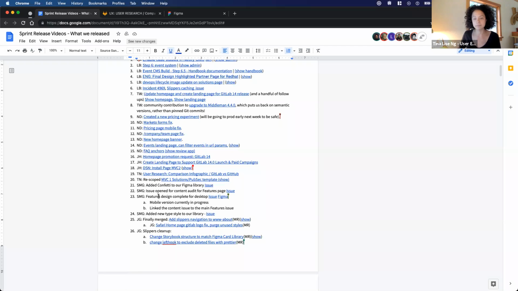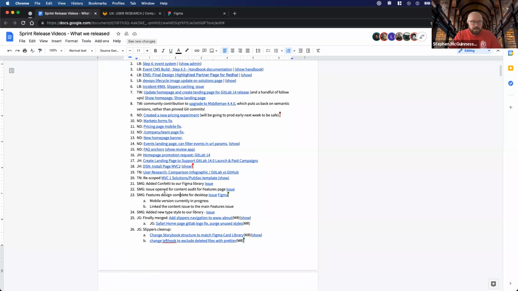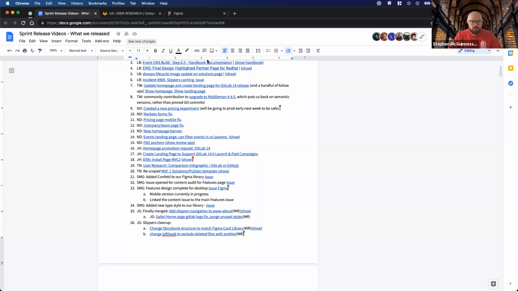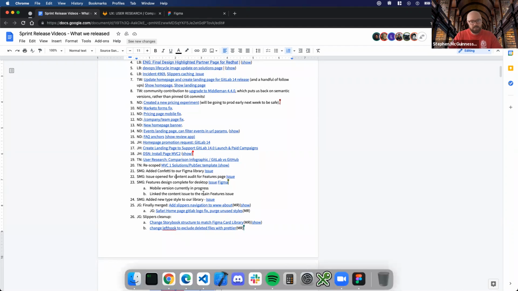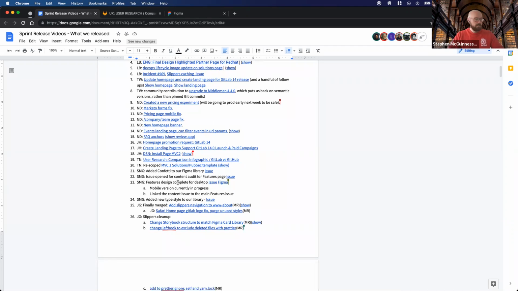Stephen, you're next. Yeah, I added the confetti elements to our Figma library, and there was an issue for that, and they're in there now, shareable. What else? The features design is complete for desktop. The mobile version is currently a work in progress, so there's an issue there.